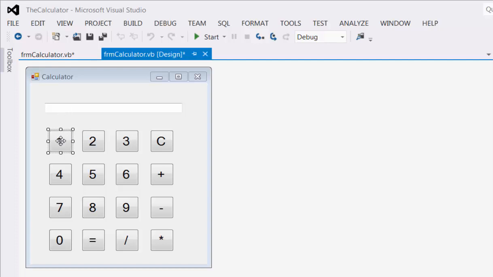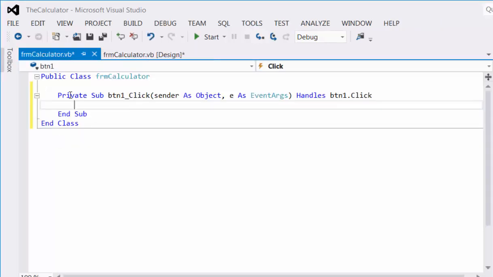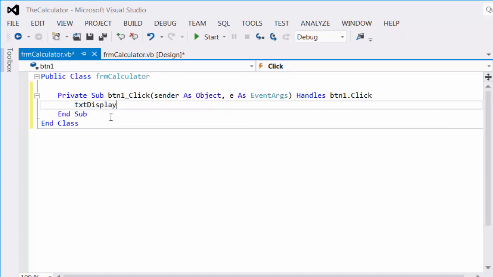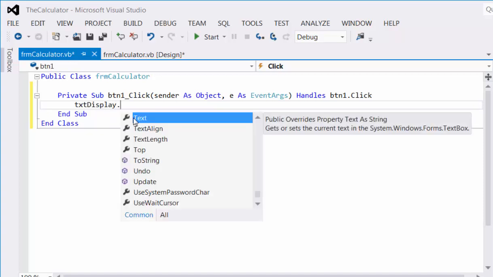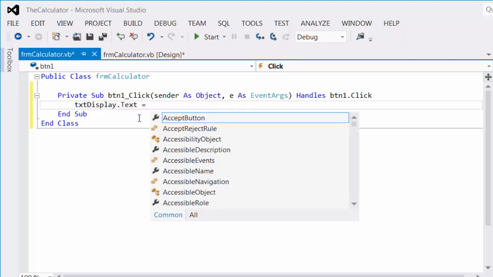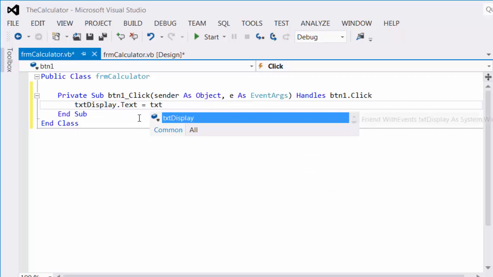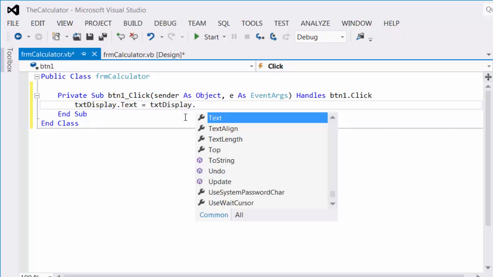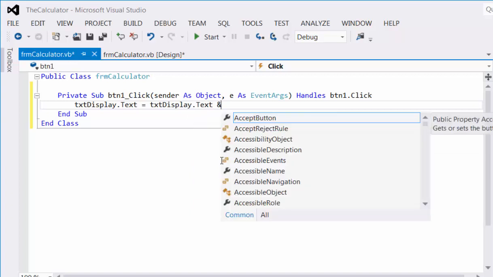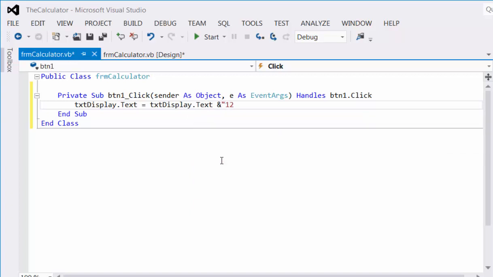So I'm going to start with the number 1, so double click on that. VB then puts in this line for me. So what I want to do is to add to the text box. The text box is called TXT display, so I'm just going to click on that. It's the contents of the text box I want to change, which is its text property, and I want that to equal, and I've got to make it equal itself, so whatever was in there previously and the number 1. So I need to put the number 1 in quotes like that.